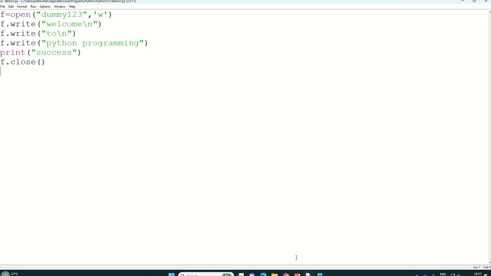So as I said, we have one more command which is nothing but writelines. So basically what is the difference between write and writelines? Write will write only the string, but writelines will write an iterable, that is a list of strings.